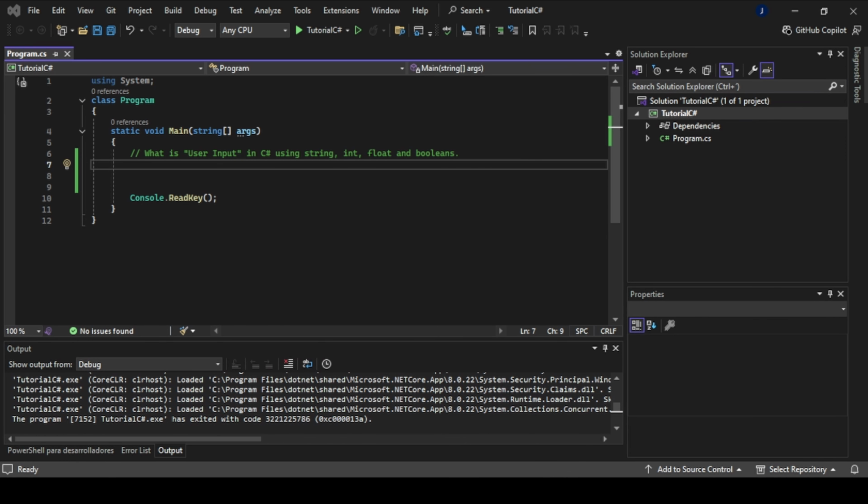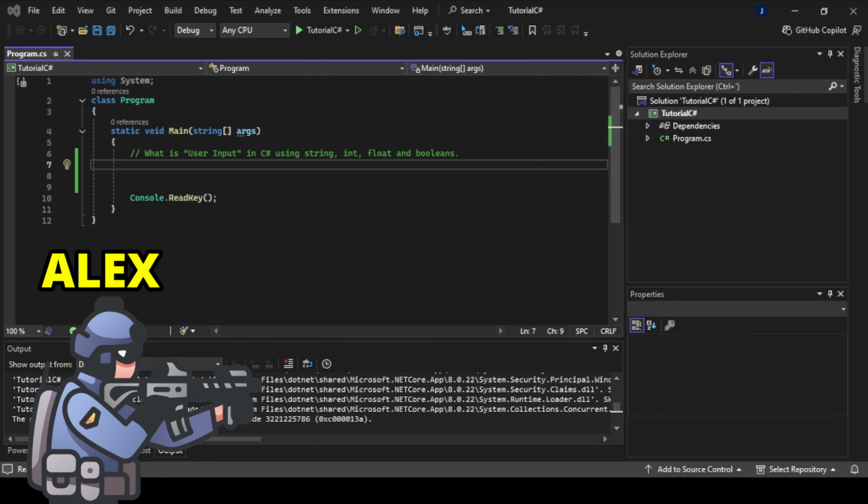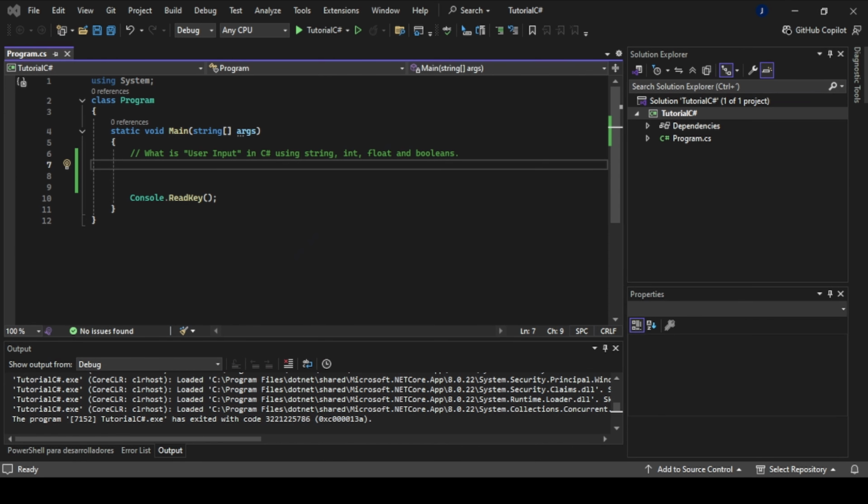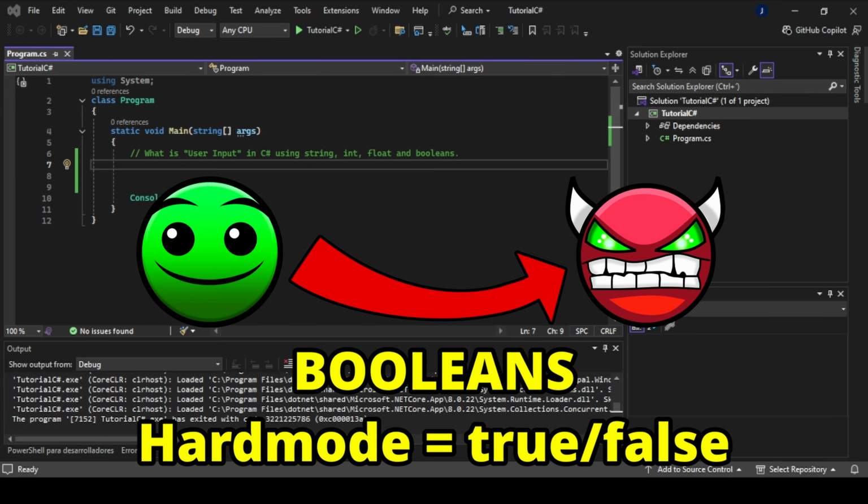User input means your program lets the user type something in. It's like asking, for example, what's your character name? How fast should the player run? Or do you want hardcore mode on or off?